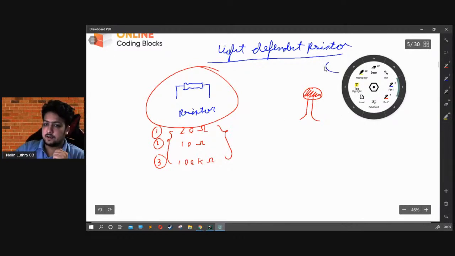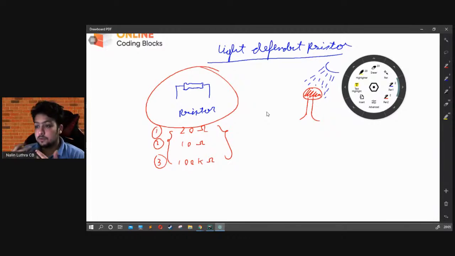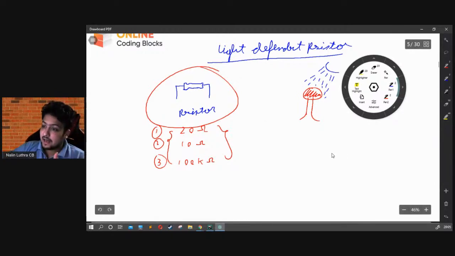So it gets the light, and the value of the resistor depends on how much light actually falls on it. The more the light falls, the value comes lower or higher depending upon which type of LDR it is. But that's a dependable thing. The point is, it depends upon the intensity of the light which is falling on it. So it is a light dependent resistor, right?